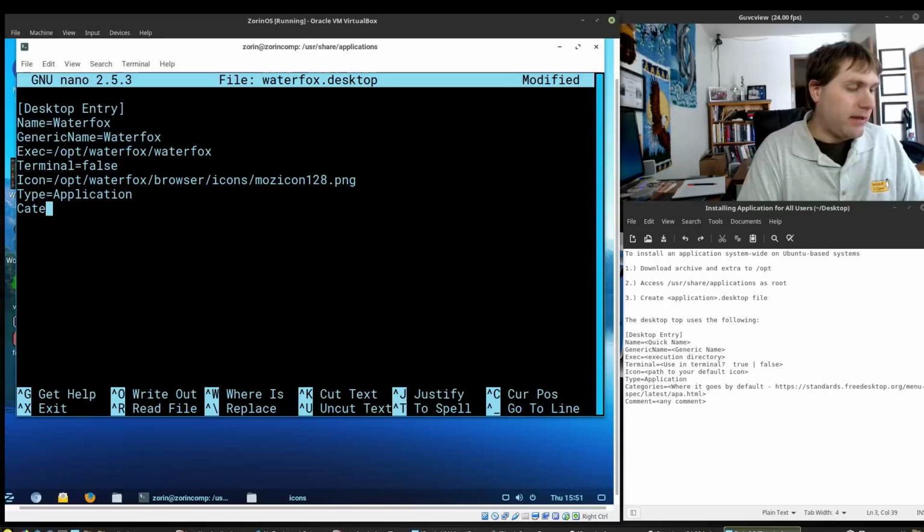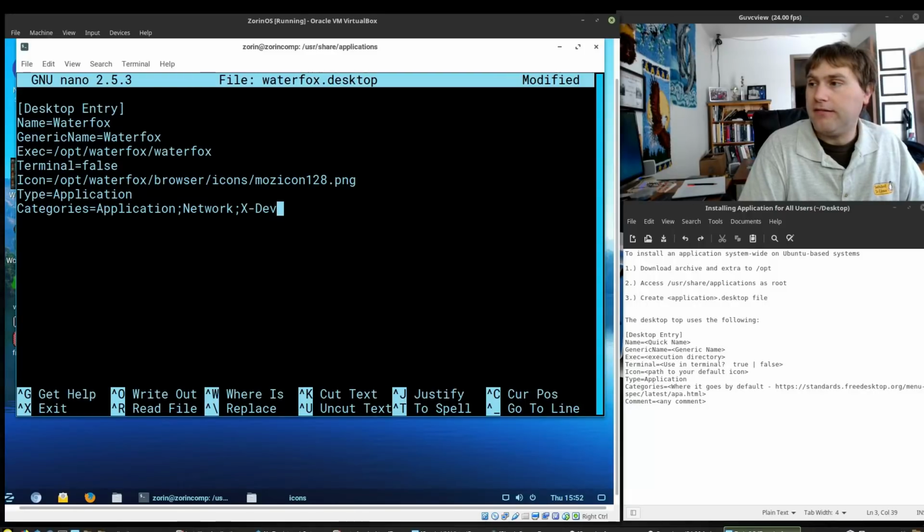And our next one is categories. Now, under your categories, there are a variety of different categories that will appear. Application, I believe, just puts it in the main menu. Network tells it to put this in your internet folder. And then I believe X Developer will put it into the development menu. So if you wanted this to appear in multimedia, you could put that in there.